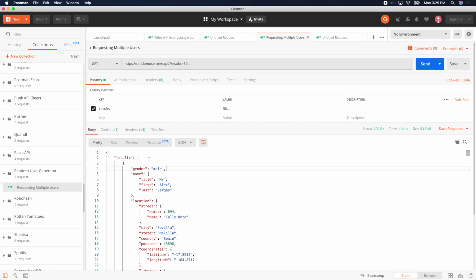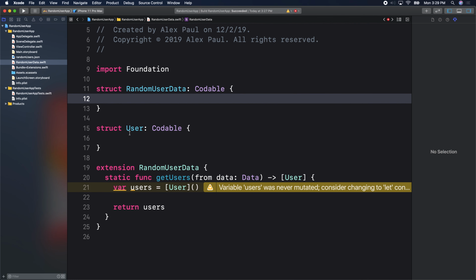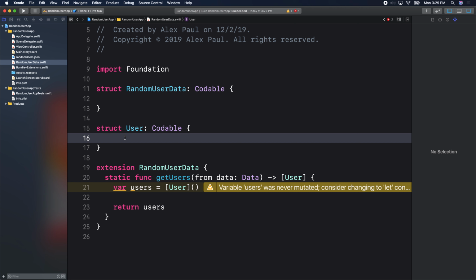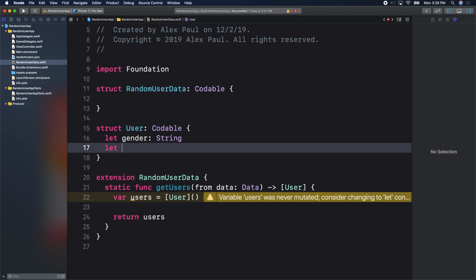We'll take in the gender and we'll take in the name for now. Okay, everybody? Gender and name. So for my user model, I'll say let gender. What type is gender? String. What else do we have? Name, right? Name is what type?